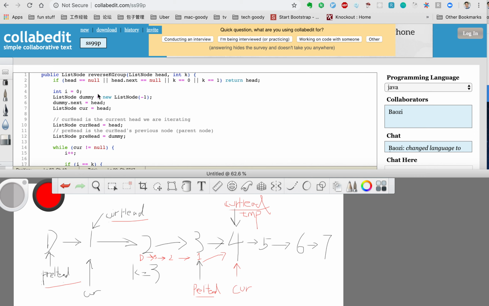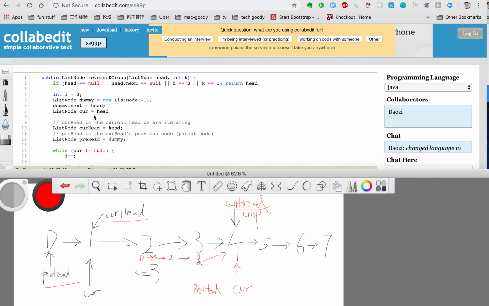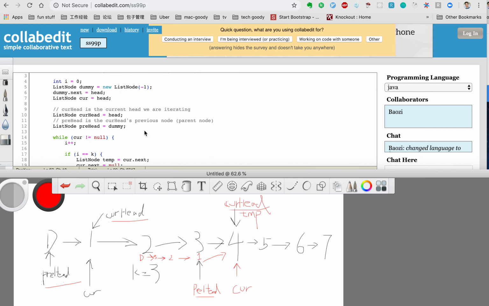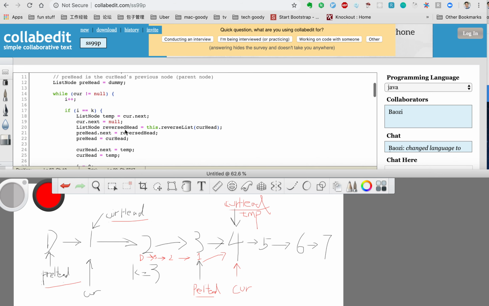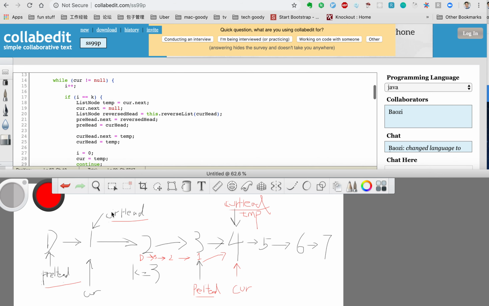So it's always easier to have a dummy node. First we'll do some validation check. We'll have a dummy node, and then we'll have a current head equals to head, and then the dummy node is the previous node of the current head, which is right here. And now, while the current head is not equal to null, we just keep traversing, and then we increase this pointer. Once we have K elements in our list, first we'll record the current next variable. So current is here, so we record 4, which is our next start, like next current head, and then we'll call this reverse list.